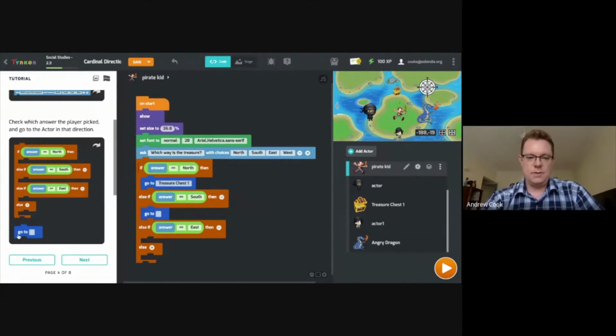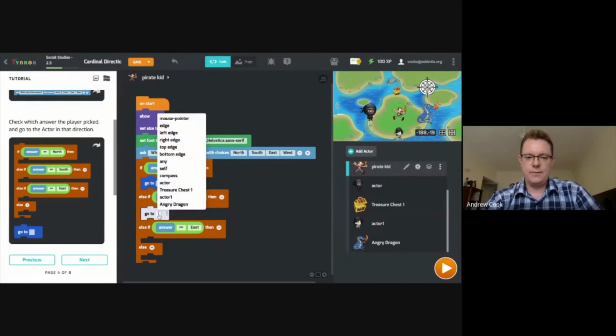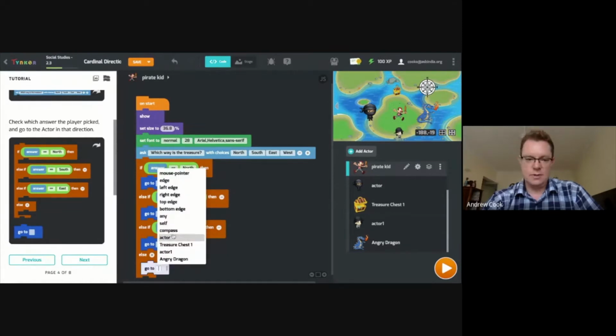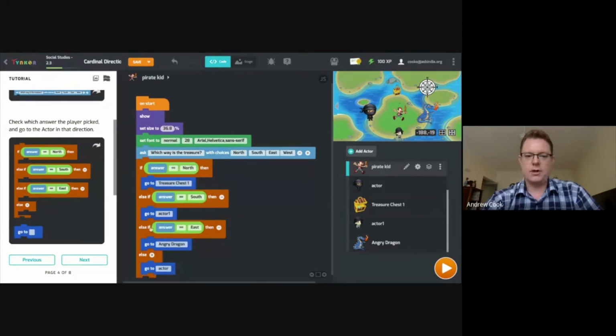And you can keep getting the block from the tutorial. South, need to go to actor 1. East, need to go to the angry dragon. And that leaves the last choice as going to the one called actor here.